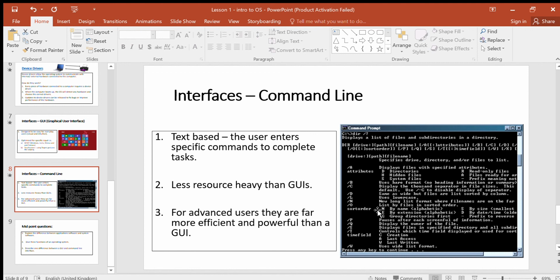They also give a user far more control. So you could decide where you want to save something, or you can specify how exactly you want something to occur. So for people who are able to use them, who understand the code, they are far more efficient and powerful.